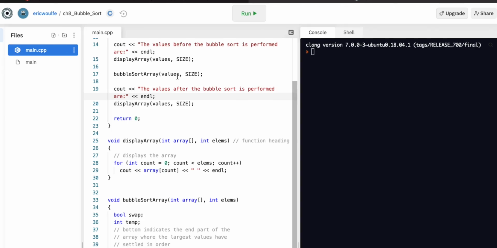So let's do that. Let's go look from line 17, we call down here to our bubble sort array, and now we come into bubble sort. I have these two variables that I'm declaring here inside of bubble sort. A bool for swap, that's simply a flag.